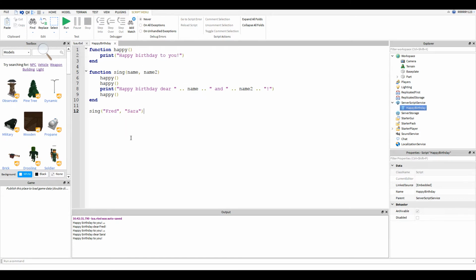Now, how do we know which order they're going to be stored in? Is it going to be Fred in name, or is it going to be Sarah in name? Well, the way that these are stored is basically one-to-one. So the one in the first spot goes to the one in the first spot, the one in the second spot goes to the one in the second spot, and so on.